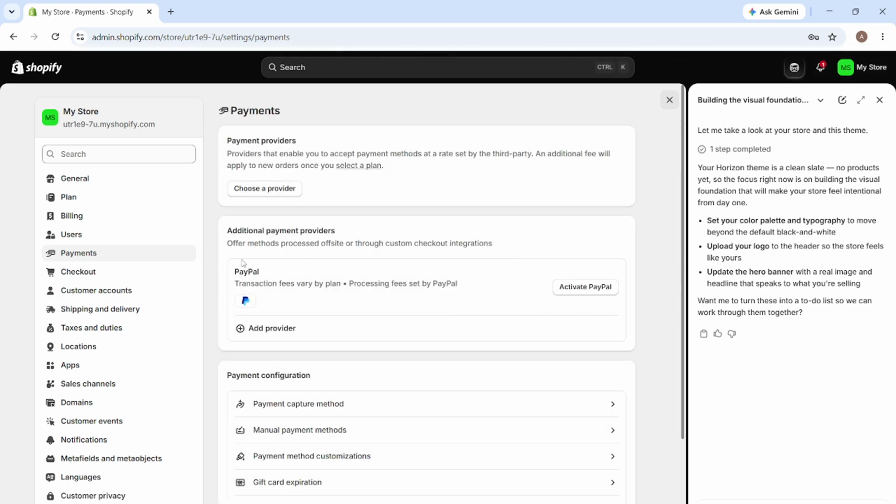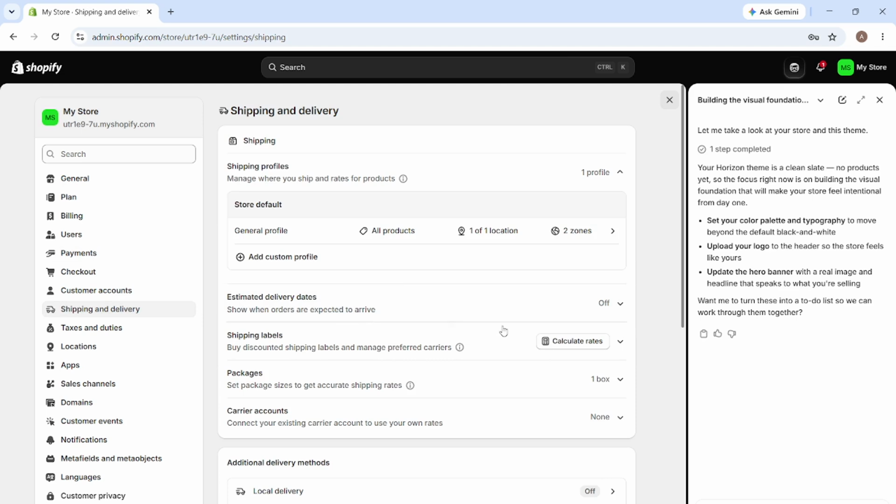This tells Shopify how much it costs to deliver your products and where you can ship. You will choose your shipping zones and set rates. If you have different shipping options, define them clearly so customers understand what to expect at checkout. This also helps reduce confusion and prevents issues later.